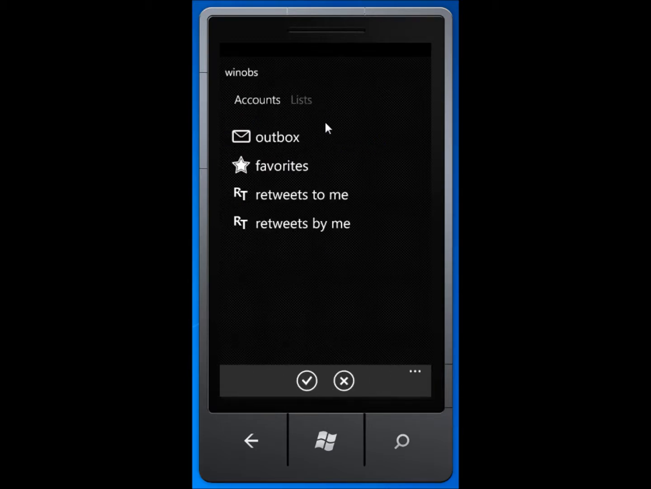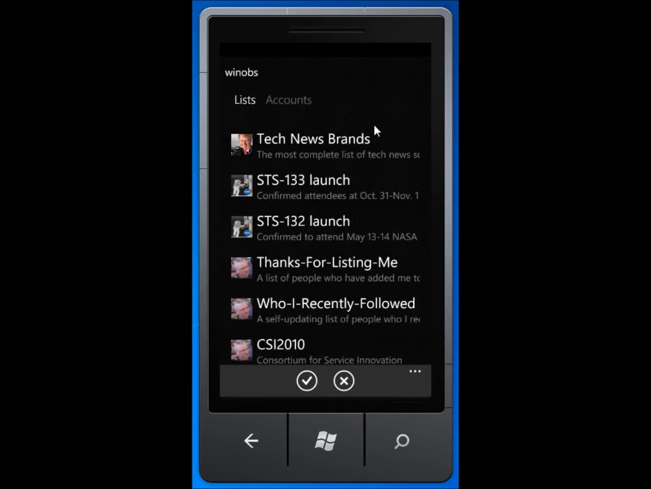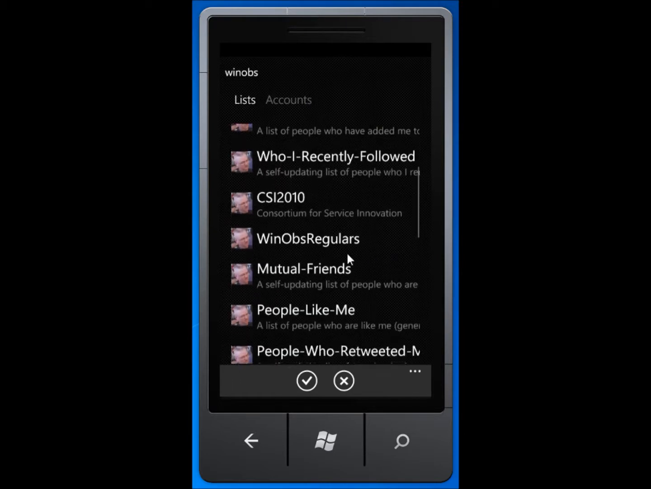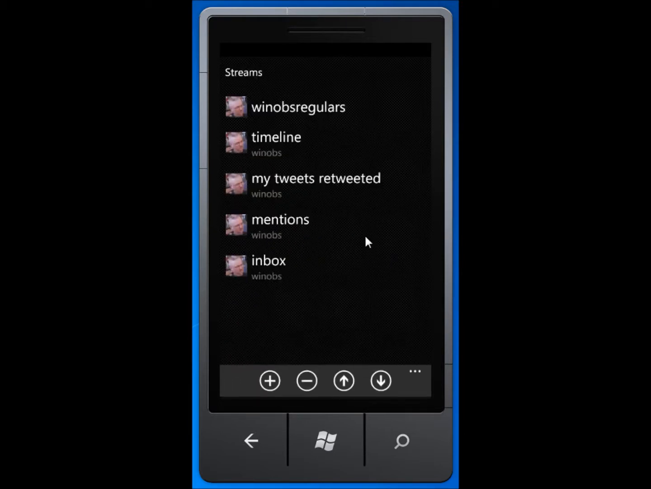Let's add one of my lists. Now you can see the second tab. Again, you can flick or you can tap on the header to get to it. And let's find this list right here. You click on it, boom, it's added. And there it is on the page.